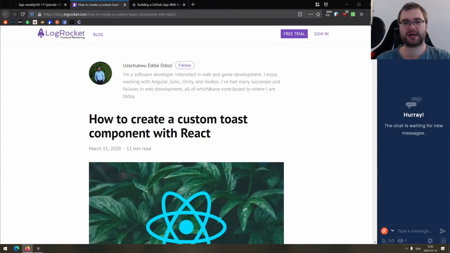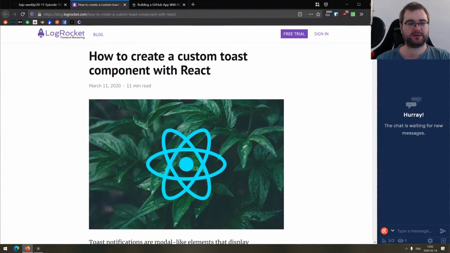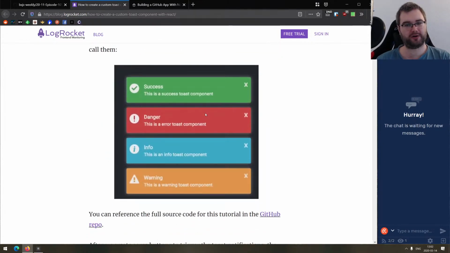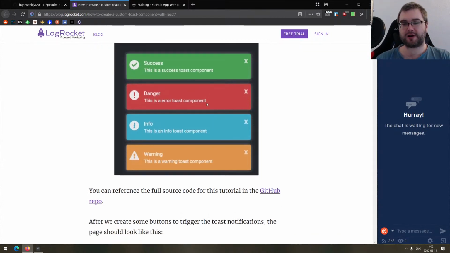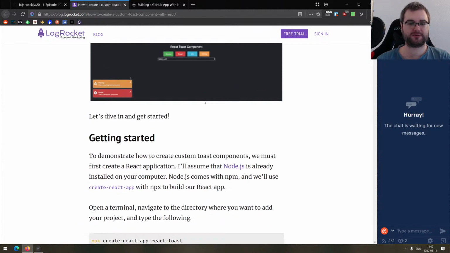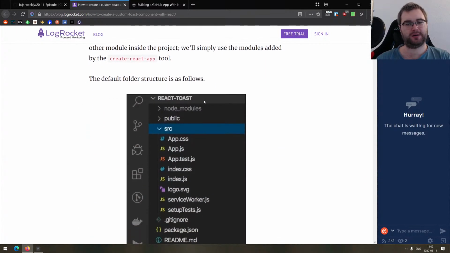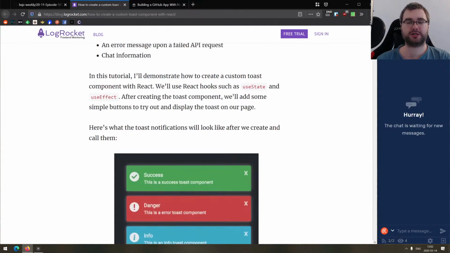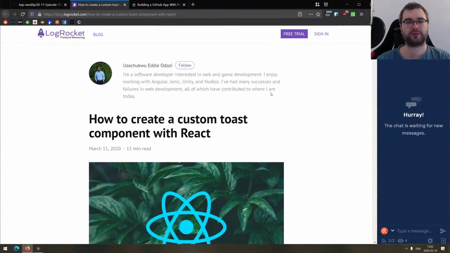Next article we got here is how to create a custom toast component with React.js. Now, again, this is an entry-level article that teaches you how to make the toast components that show you various notifications. In this case, there's 4 of them: success, danger, info, and warning. Again, very basic level. So if you are just getting started with React, this is probably a pretty good starting thing. If you are already coding in React for some time and understand how the portals and stuff like this work, you won't really find anything new here. It is a pretty good article, very detailed and everything. So if you are just getting started with React, make sure to check this one out. It's probably going to be helpful.